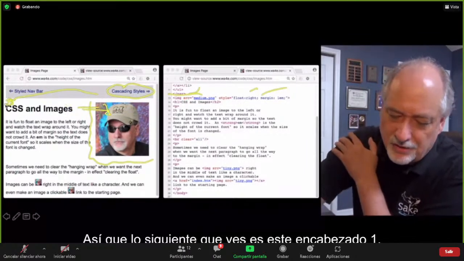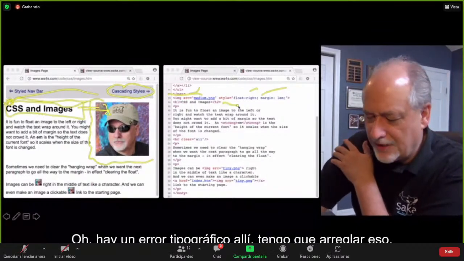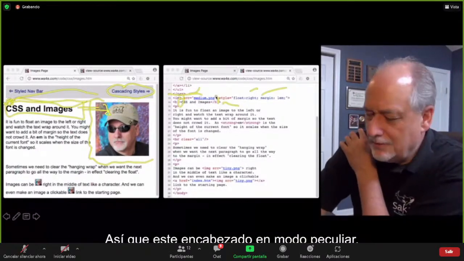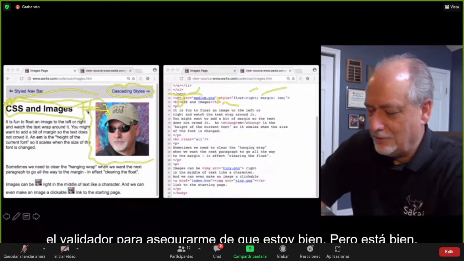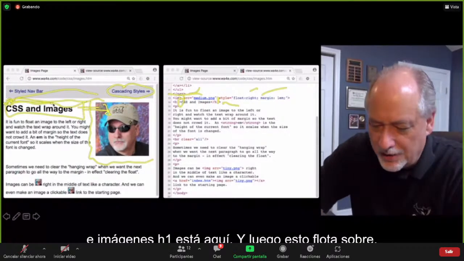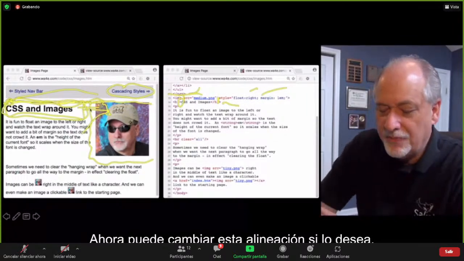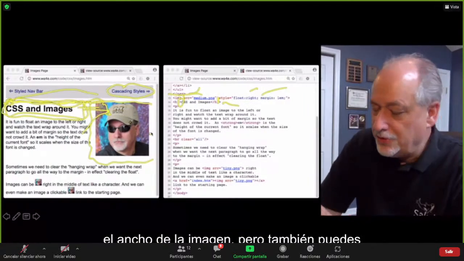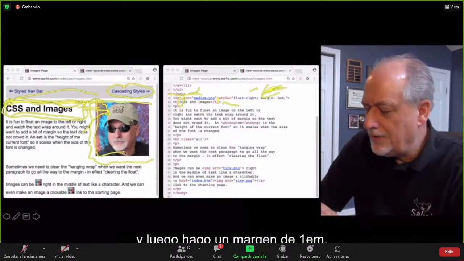So the next thing you see is this header 1. This header 1 CSS, there's a typo there, I've got to fix that. So I'll pretend that was an H1 there, but that's okay. This is in quirks mode, and I should run this all through the validator to make sure I'm okay. But okay, the top box of this CSS and images H1 is right here, and then this floats over, but then it top aligns. Now you can change this alignment if you like, but it top aligns here, and then it looks at the width, in this case the width of the picture, but you can also control the width up here in the CSS, and then it carves out this space, and then I do a margin of 1em.